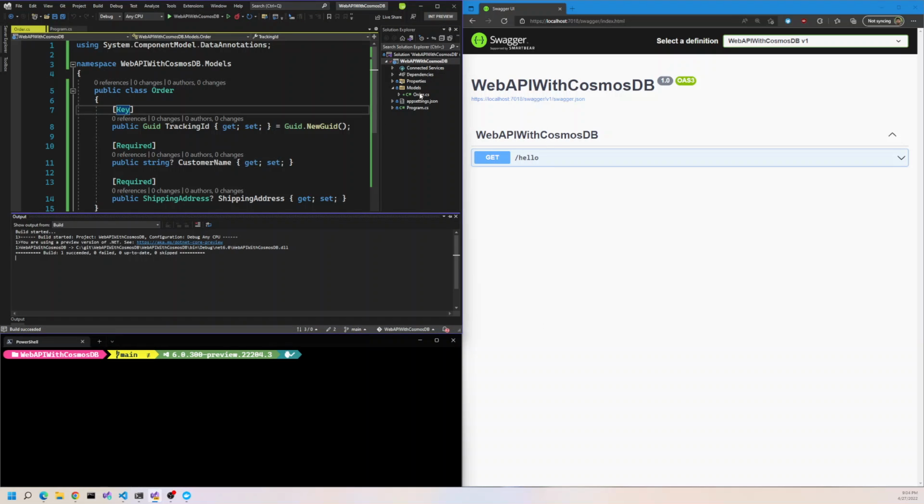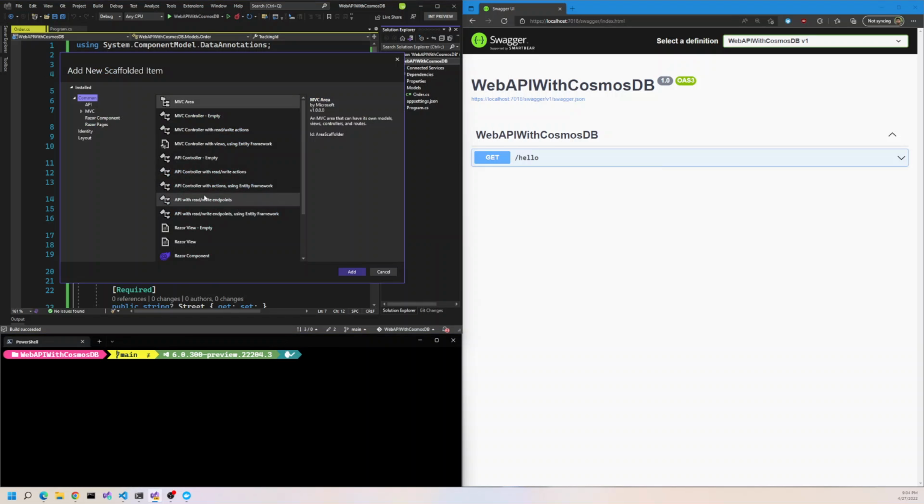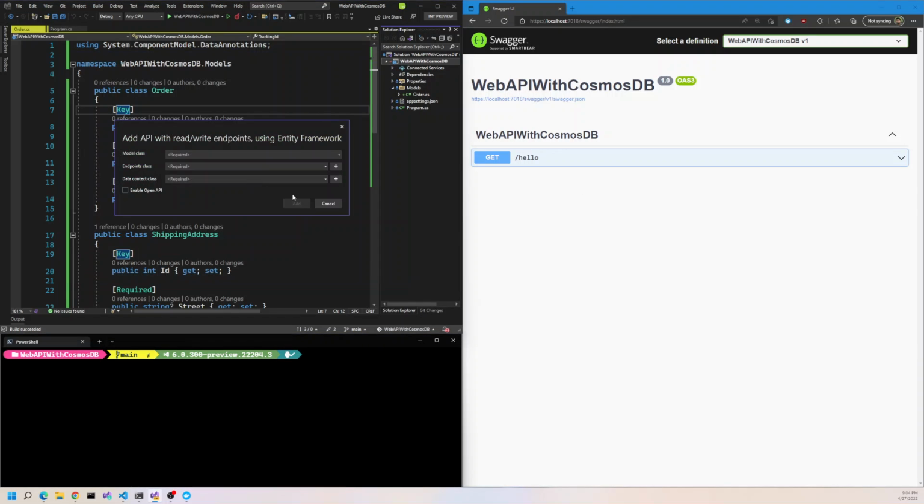Okay, things are good. Let's go ahead and scaffold out the API endpoints. So I select Add New Scaffold Item. I select API with read-write endpoints. Select the model class that we just added. I'll call the endpoints class OrderEndpoints. And for the data context, let's call it OrderContext. And I'll enable OpenAPI.